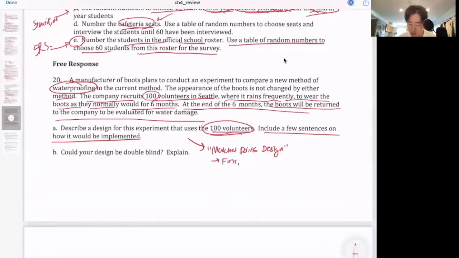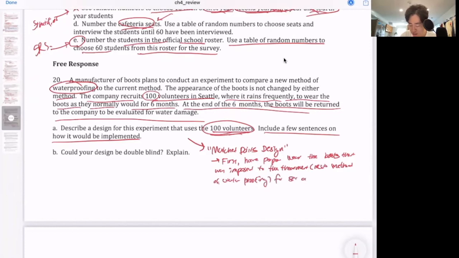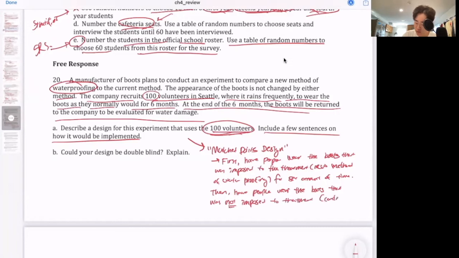So first, have the subjects wear the boot that was imposed to the treatment, which is the new method of waterproofing, for a set amount of time. Then have the same people wear the boots that were not imposed to treatment. This will be your control group, for the same set amount of time. Then you will compare the results.